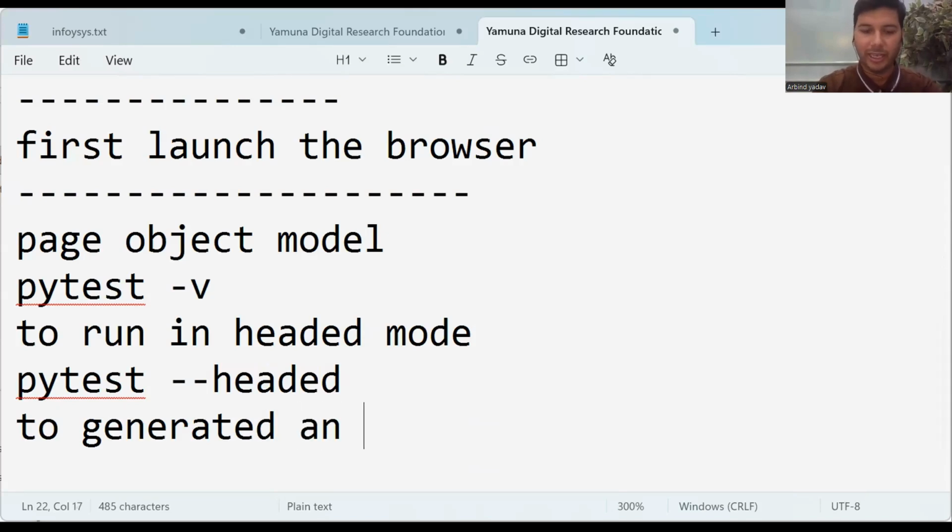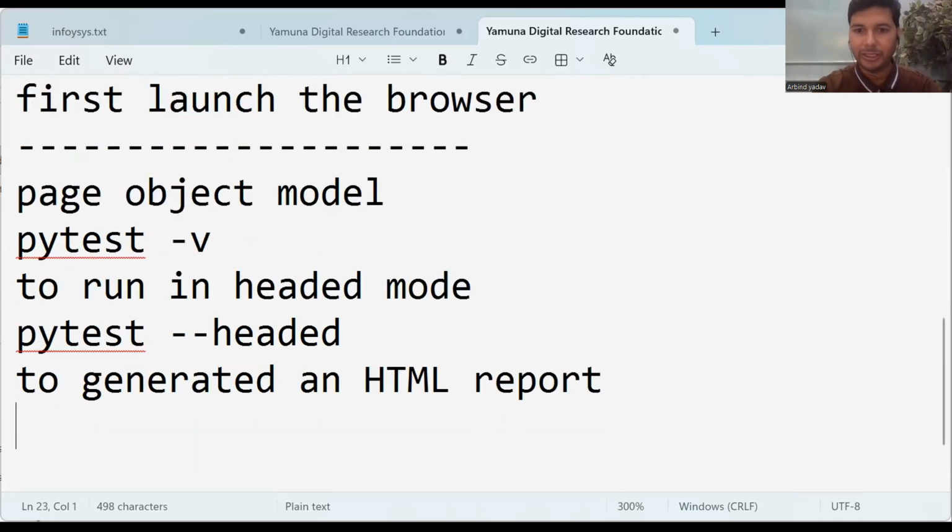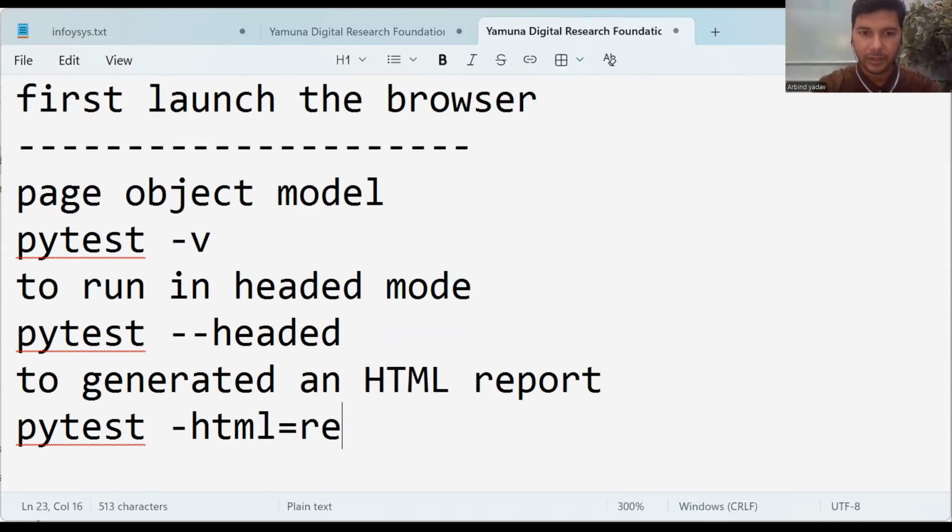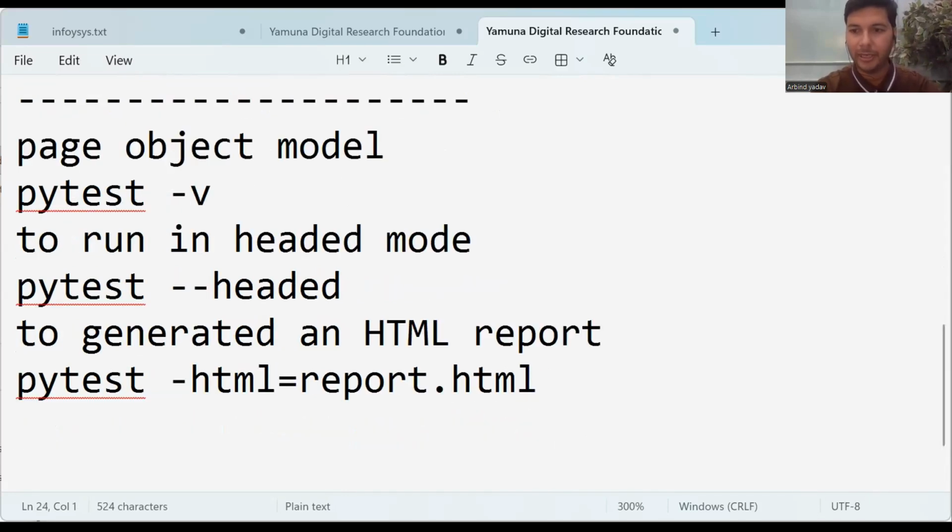To generate an HTML report, use pytest --html=report.html. So that is the HTML report. Playwright provides powerful locators.